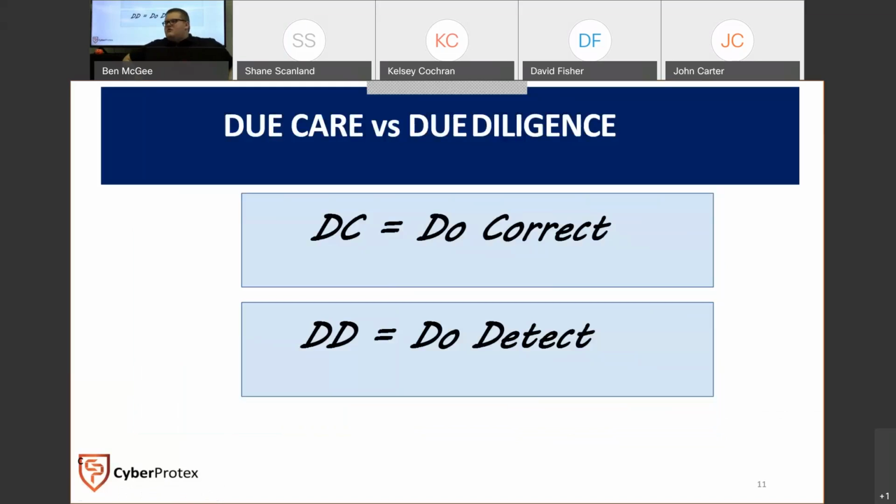With due care, the easiest way to remember it is that you're going to do it correct. And due diligence is going to be due detect. When I think about due care, I don't know if any of you have done anything with wood shop before, but my grandfather had me help him on a couple projects he was doing. And he always told me, you measure twice before cutting once. With due care, you're making sure that something has been done right.